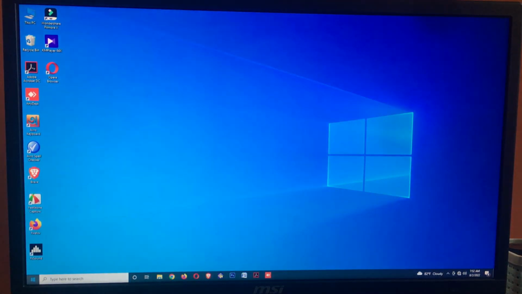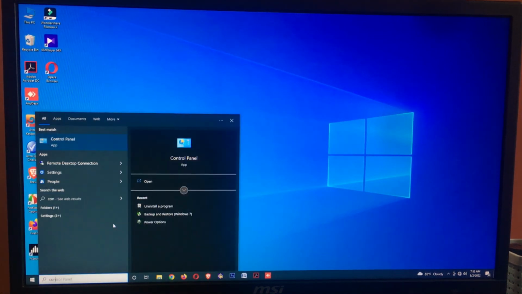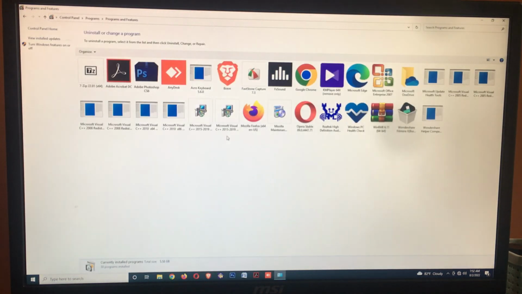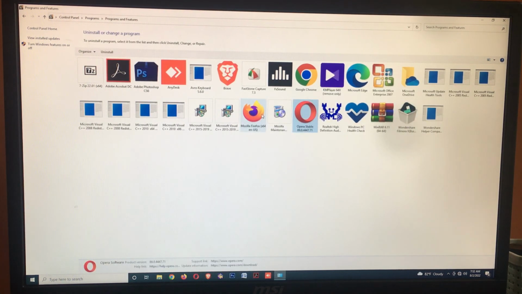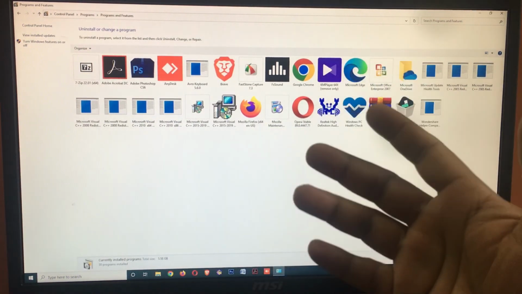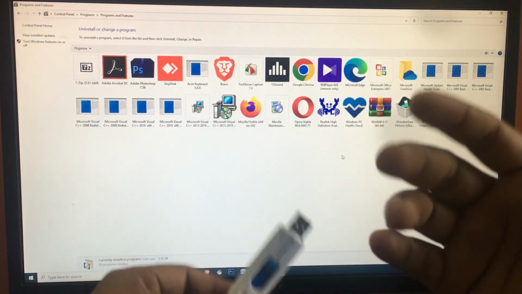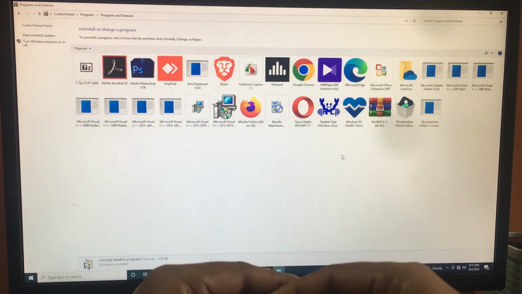Okay, my PC restored successfully. Now if I go to the control panel, installed programs. Okay, here you can see all my installed programs restored successfully. Filmora, Opera Mini, Firefox, Audio Driver, Microsoft Office, all programs are restored successfully. So friends, in this way you can take your system backup and restore your PC with your pen drive if you find an error on your PC operating system.